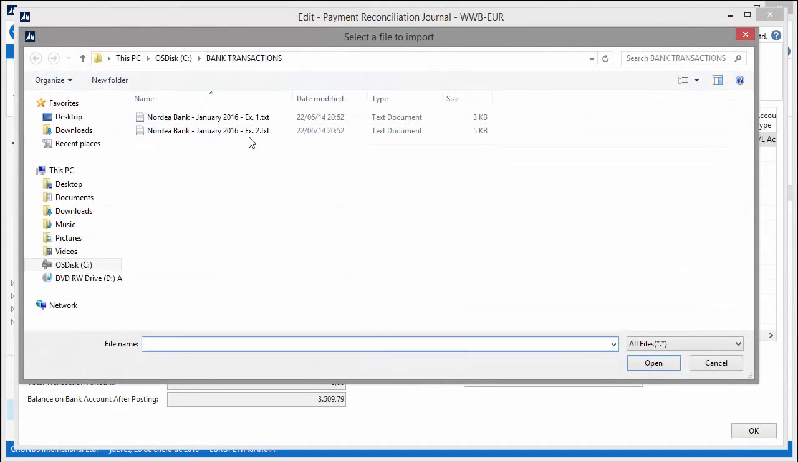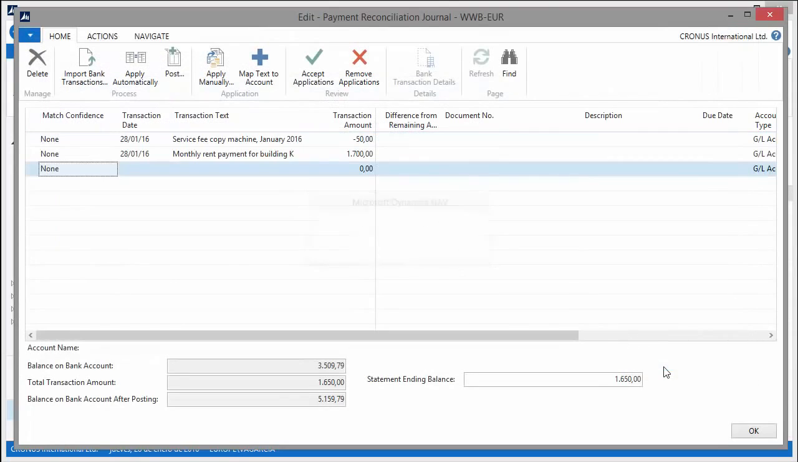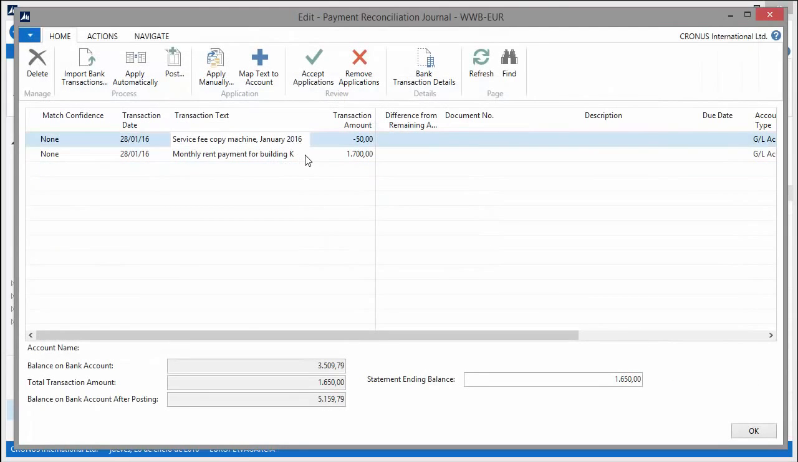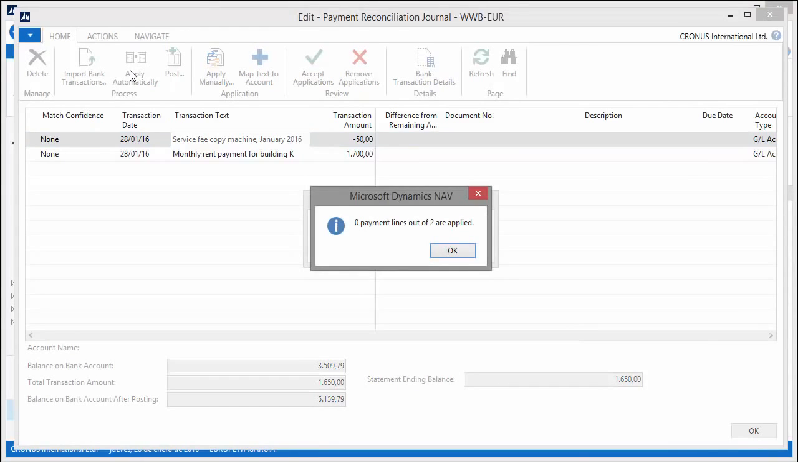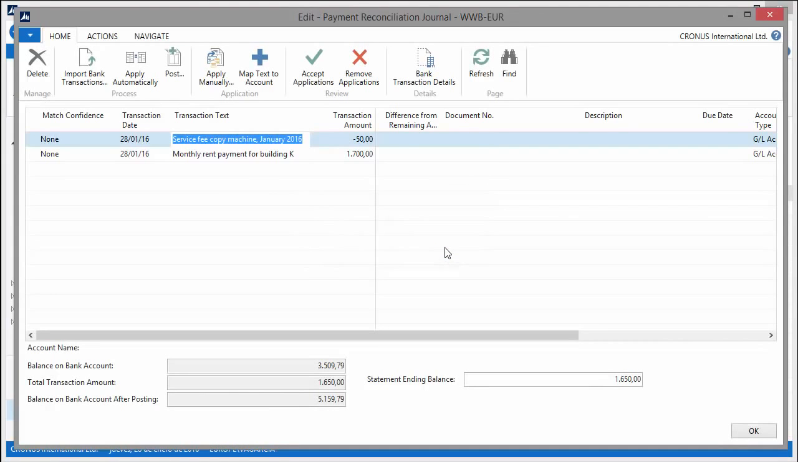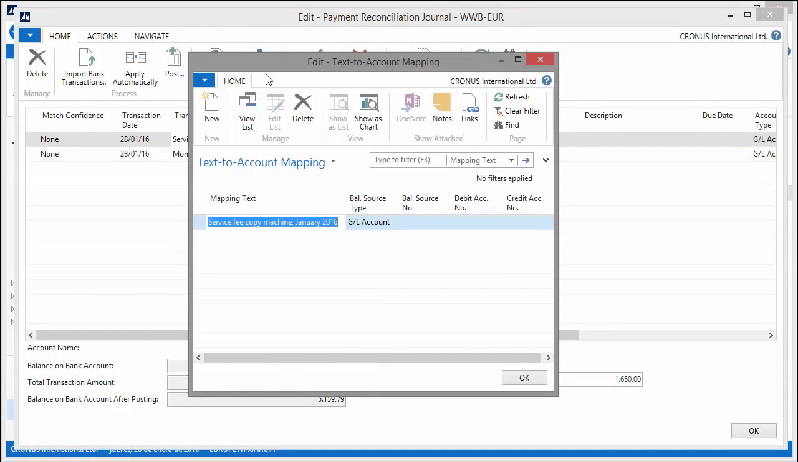Imagine that you import the following file into the payment reconciliation journal. You will have the following two payment lines and you try to apply them automatically. Nothing will be recognized and applied, and the matching confidence will be none. If you now want to add a rule to map certain specific text to one account, you can click the Map Text to Account button on the ribbon.